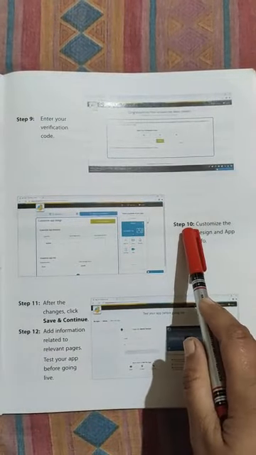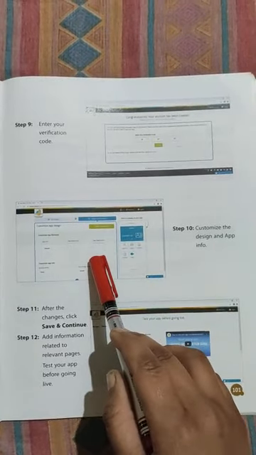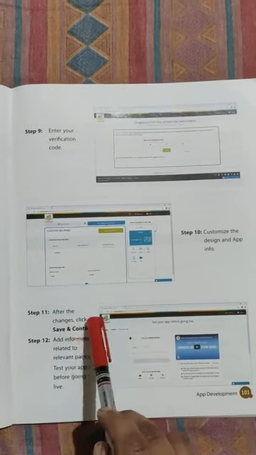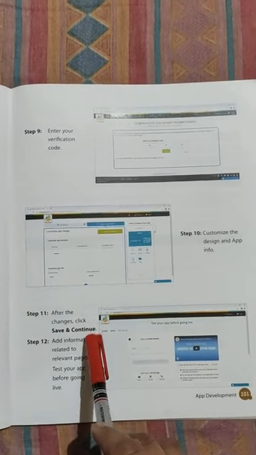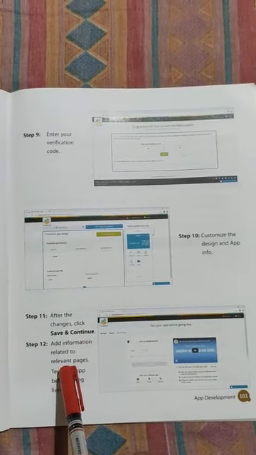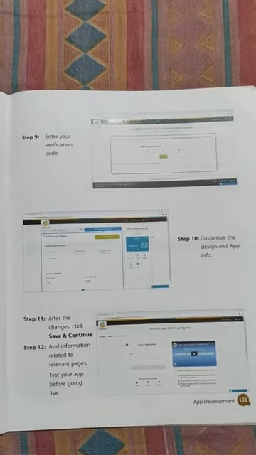Then step number 10, customize the design and app info. You can customize here whatever you want to design. Now step number 11, after the changes, click save and continue. Now step number 12, add information related to relevant pages. Okay, test your app before going live.